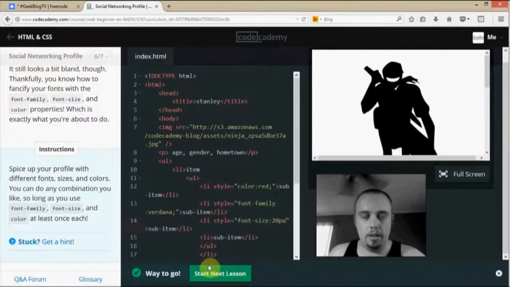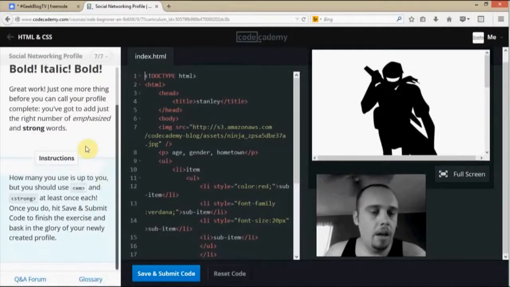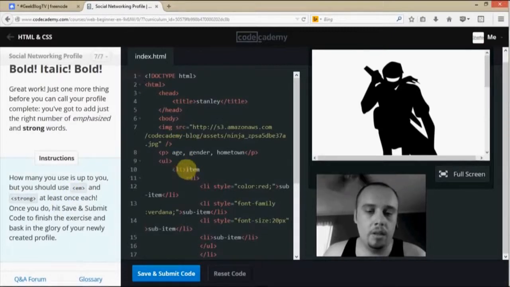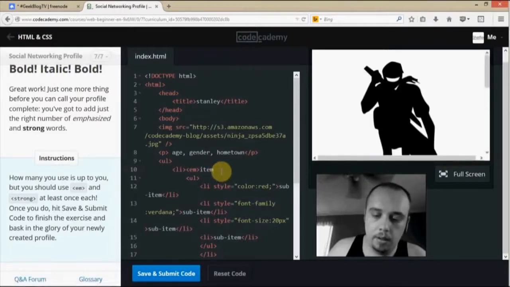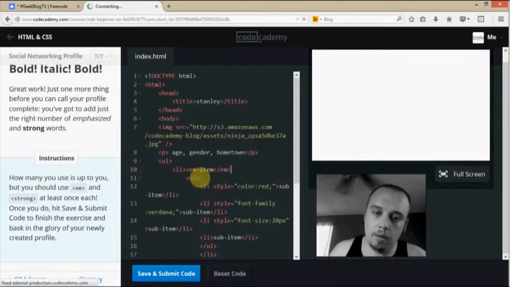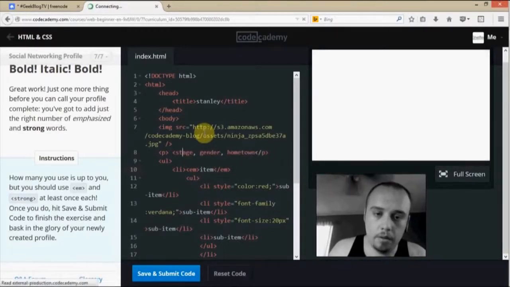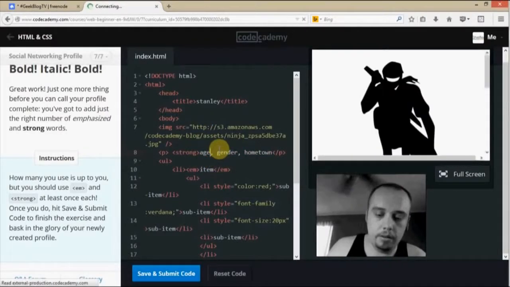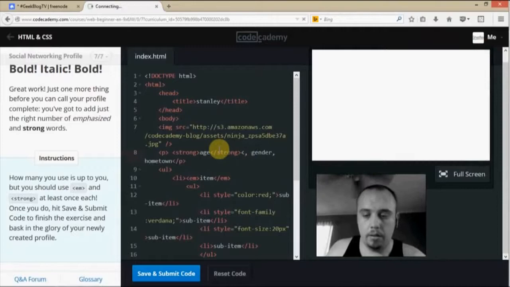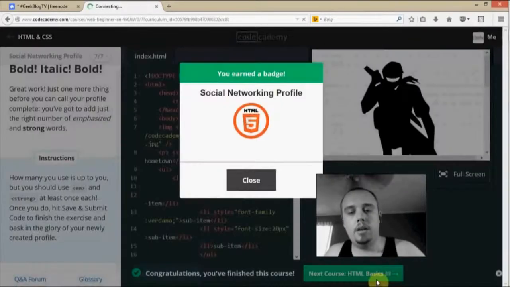Alright, start next lesson. Bold, italic, bold. How many is up to you, but you should use EM and strong at least once each. So we're going to make this one an EM, and we're going to make this one strong. Whew, that was way off. Save and submit code.